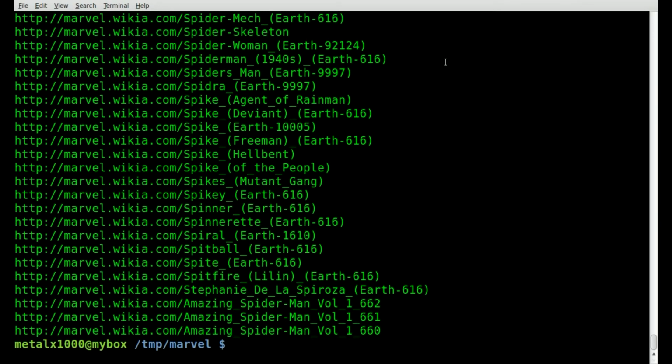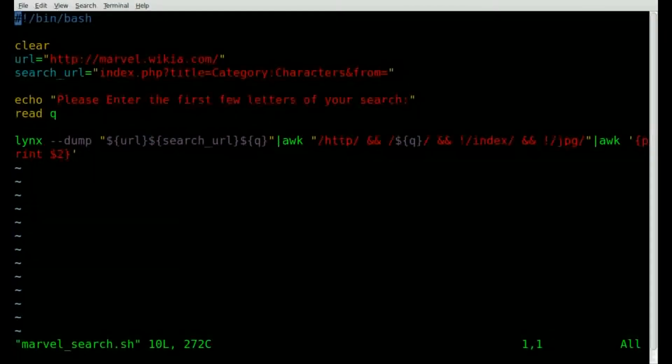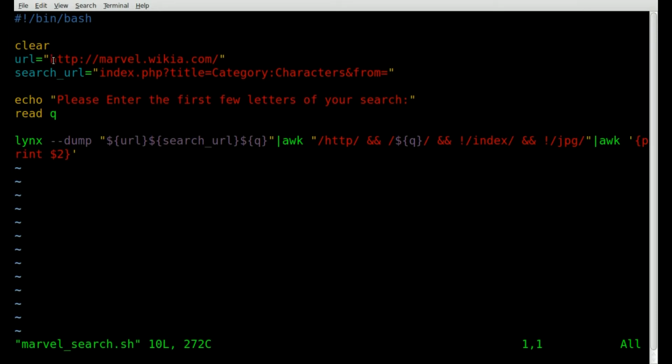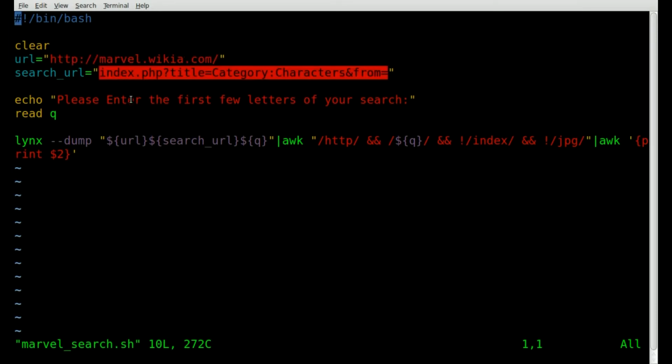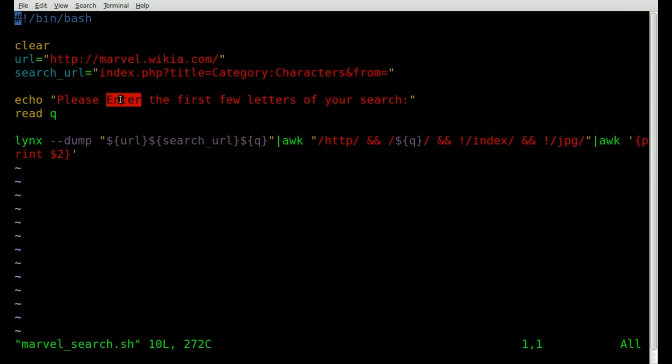Picking up exactly where we left off, let's quickly look at our code. We're clearing the screen, setting some variables just to shorten up our code from line to line. We're asking the user to input the first few letters of their search. We're creating a variable called Q for query. And then we're going to search the Marvel database for different characters and trim out the links to each character. So we're coming along good.